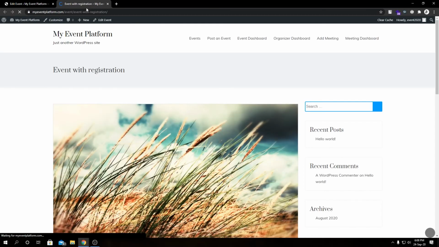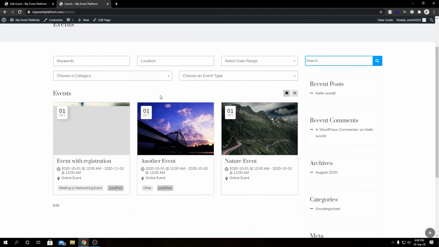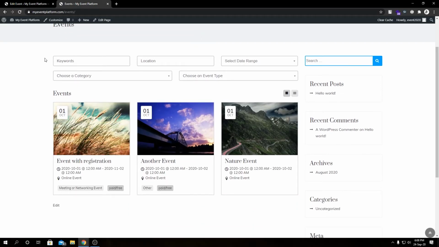page in a new tab, first let's go to our event listing page. So in here we have the event over here, right? But after 25th September, so that's tomorrow, this listing won't be visible over here. So that's how you hide or delist an expired event automatically.